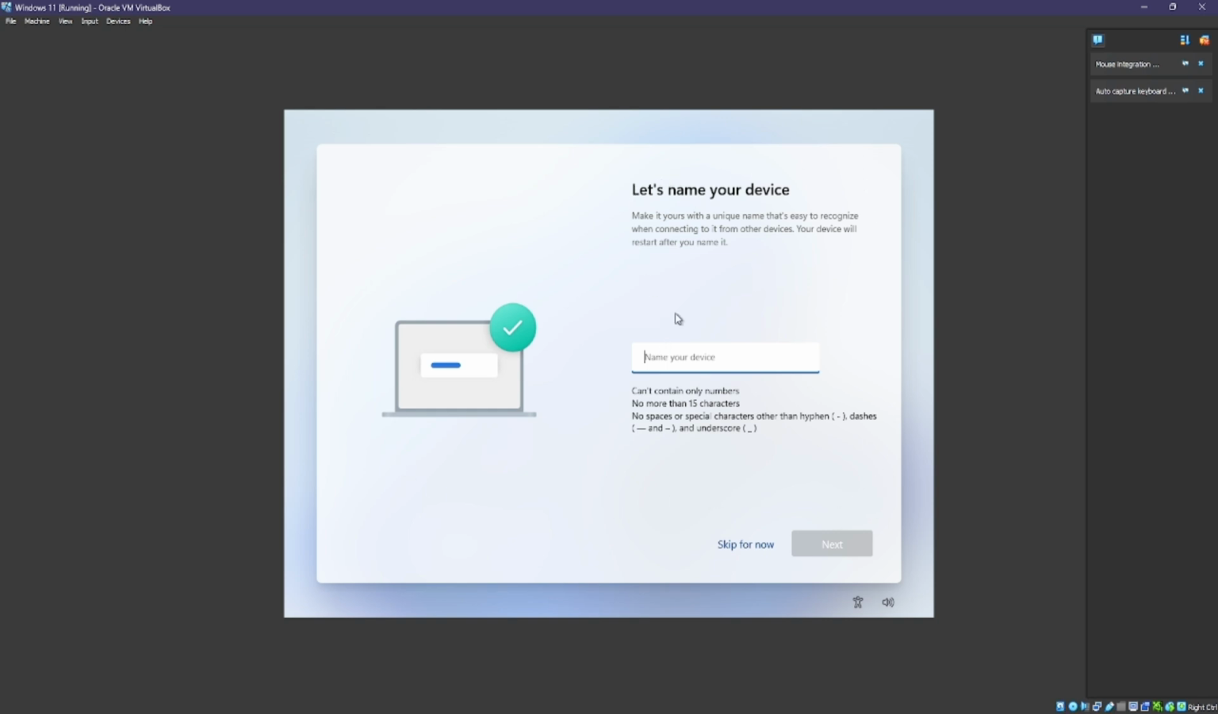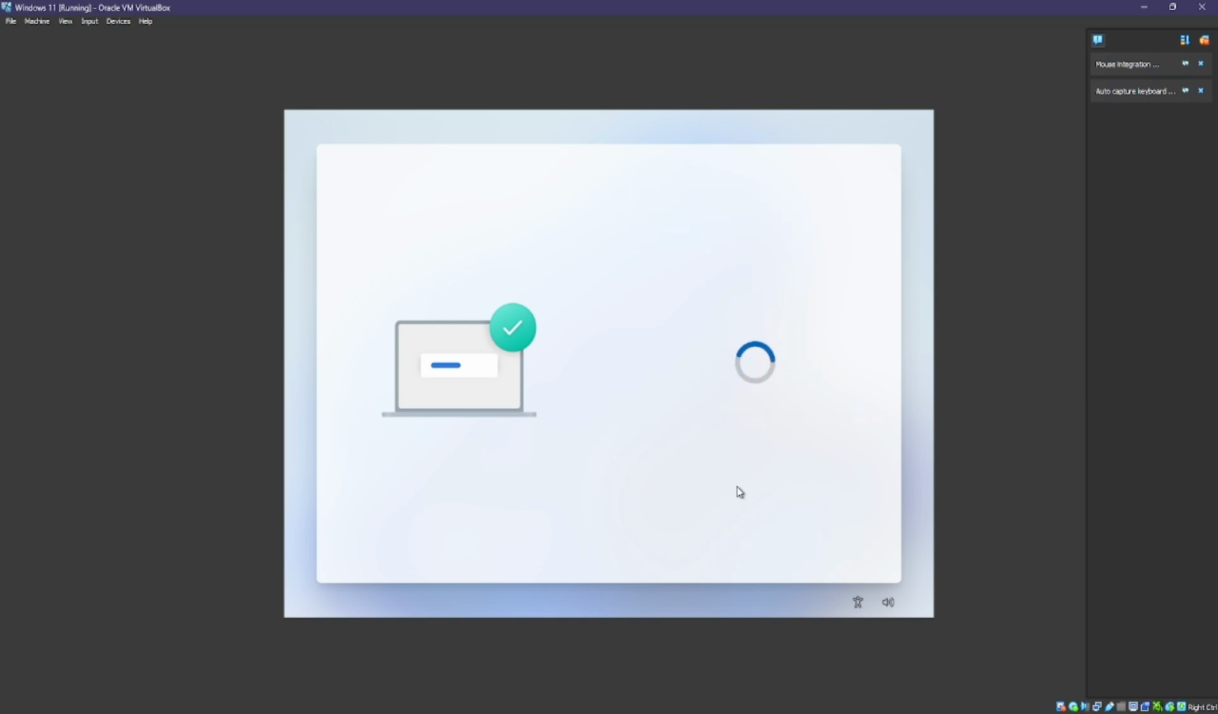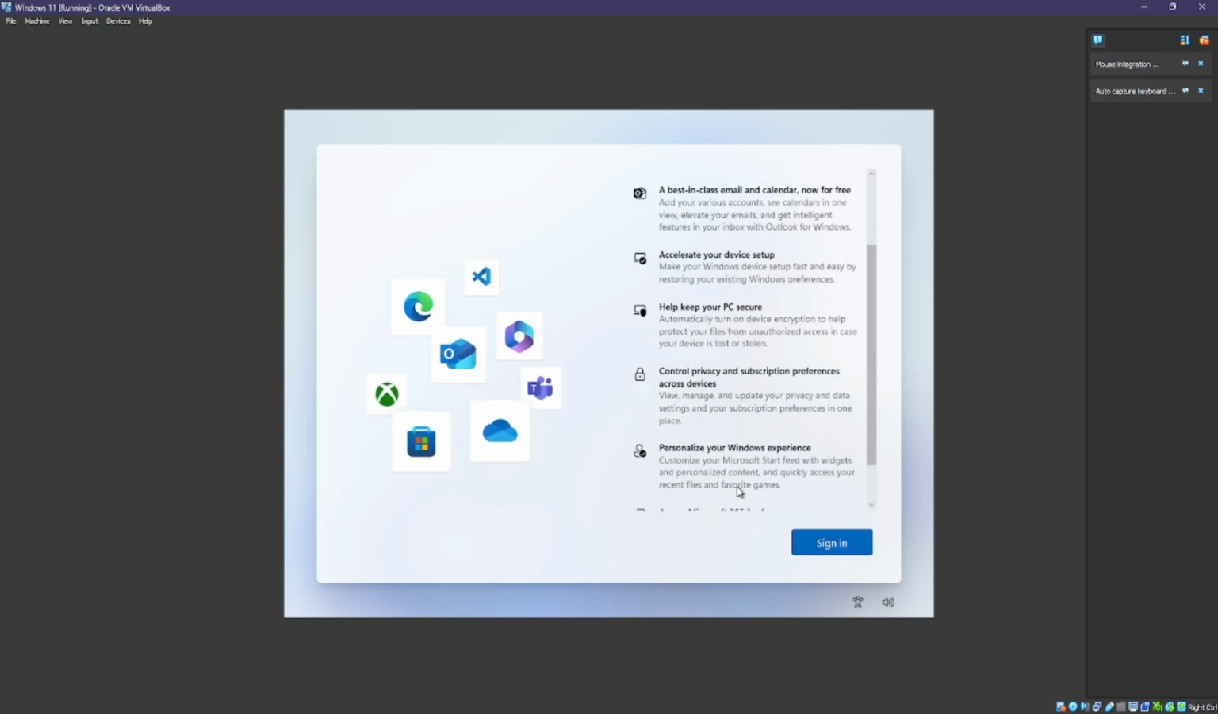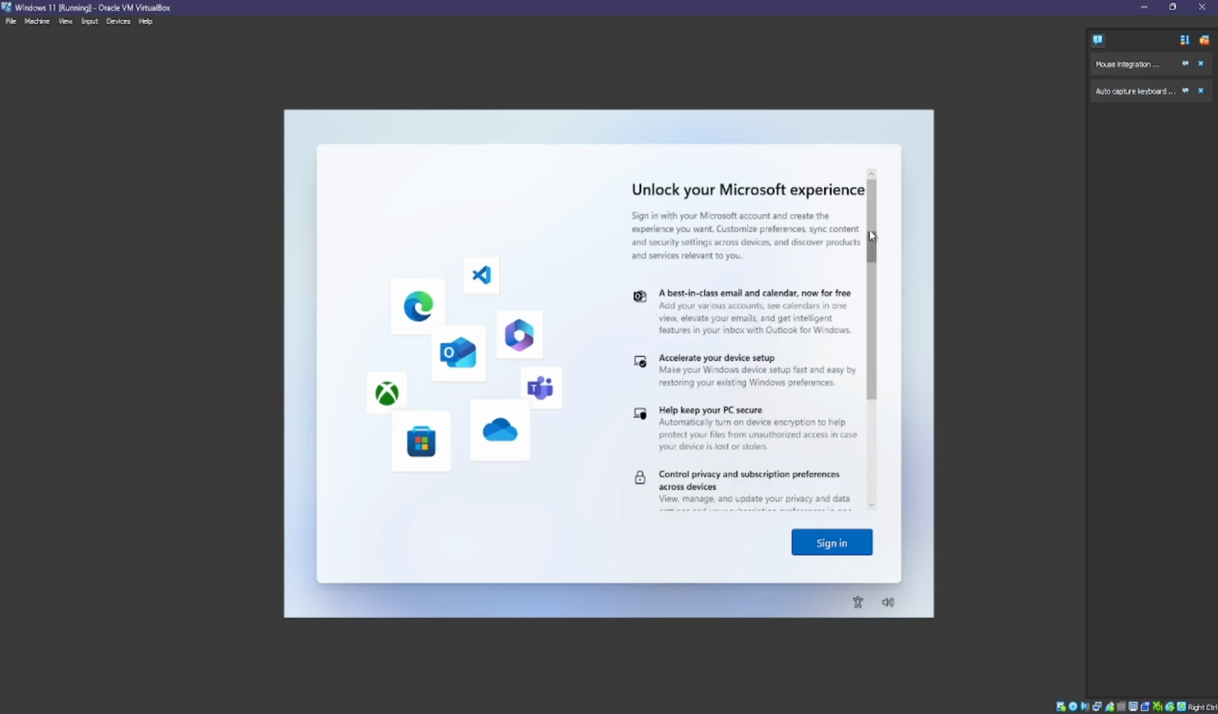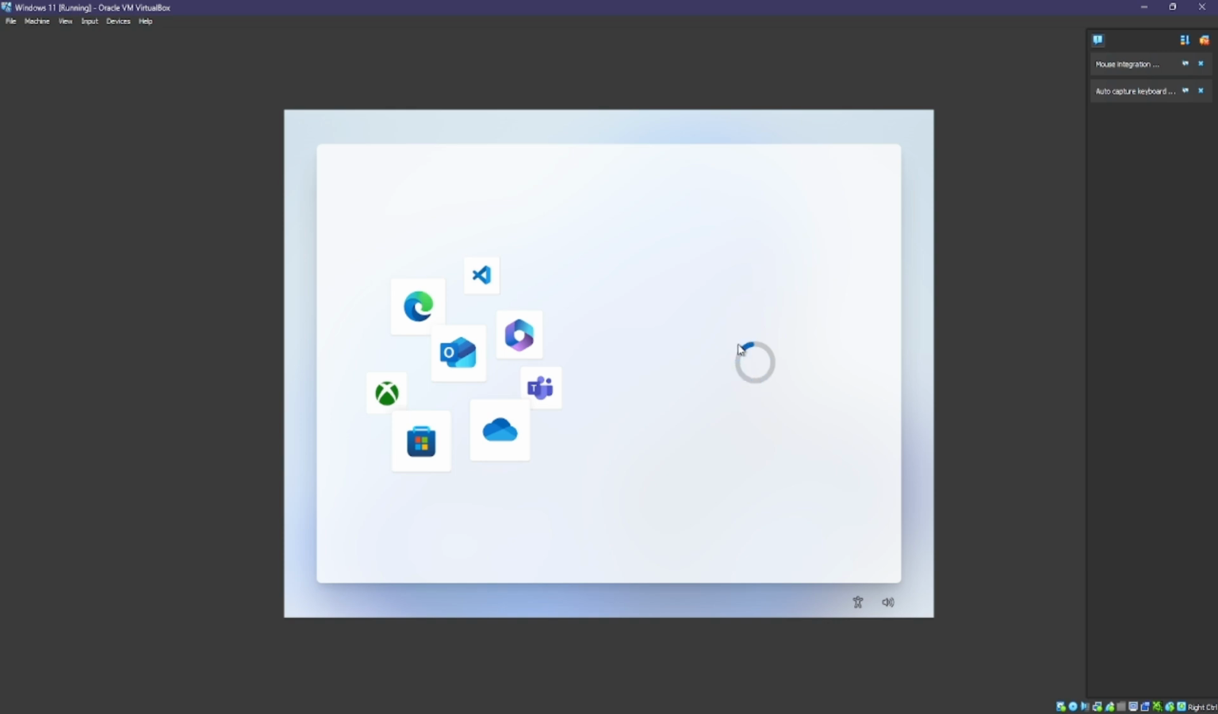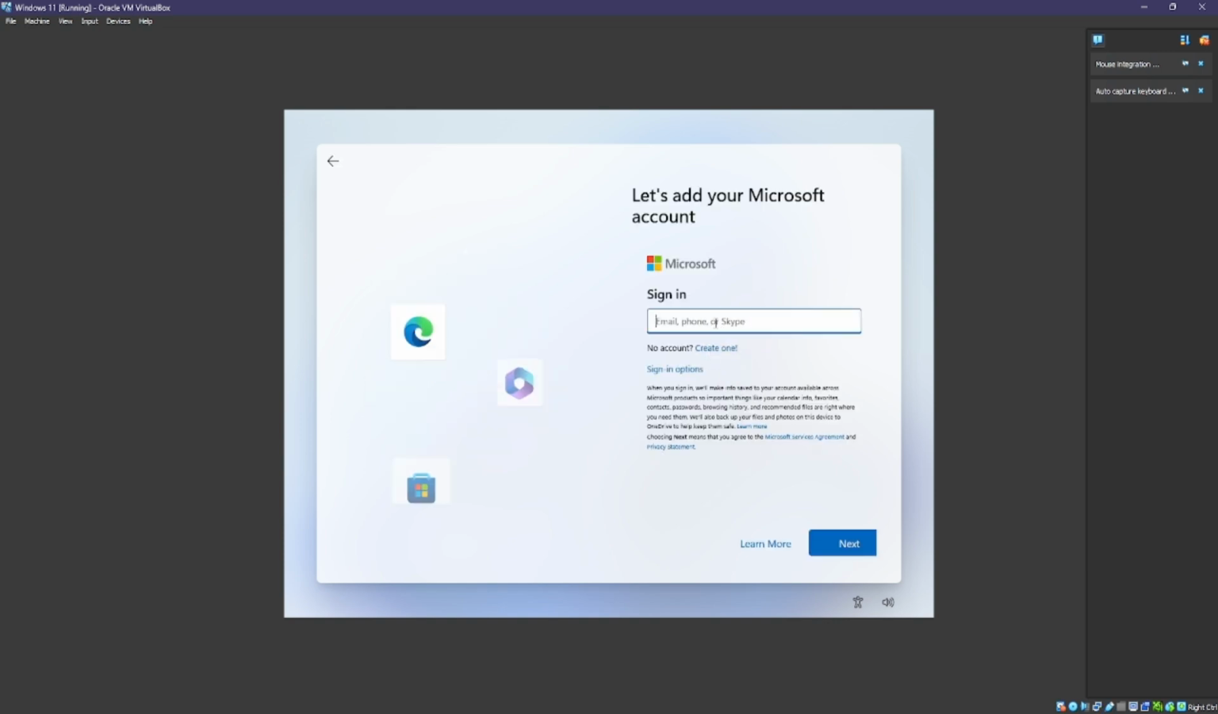Now, generally, it is best to name your device, but currently, I personally do not need to do this, so I'll go ahead and skip this for now. Naming the device typically makes it a lot easier to identify the computer that you would be using.